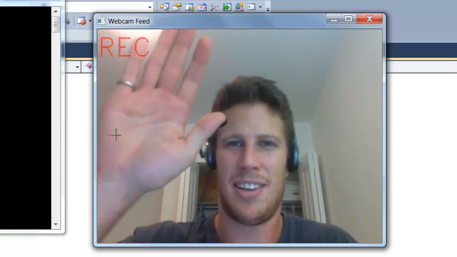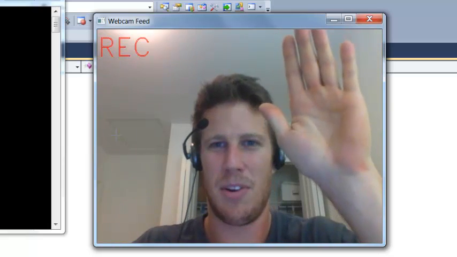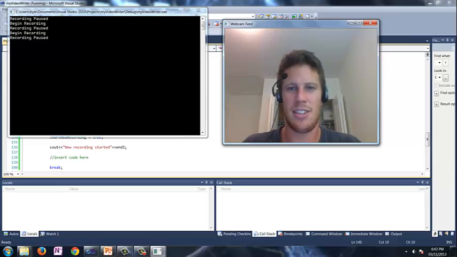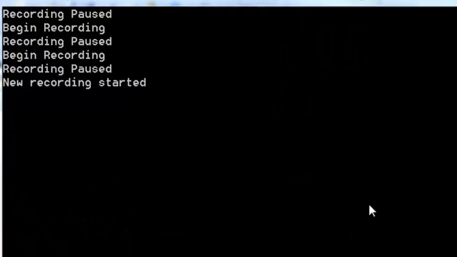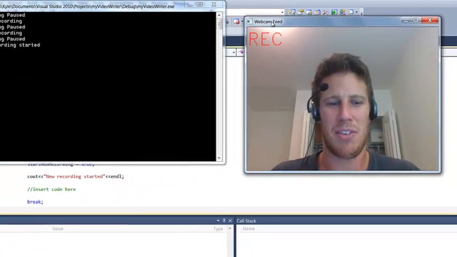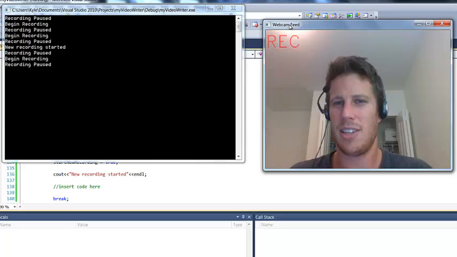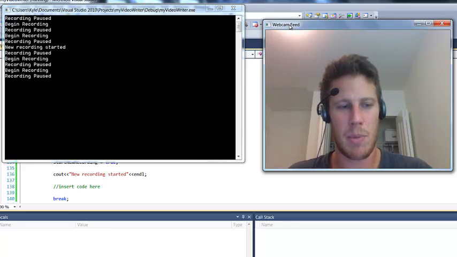I'm going to hold up my hand, stop recording, hold up my other hand, start recording, stop. And then if we were to press N, it's going to start a brand new recording. You can see on the left there it says new recording started, and we have our red recording symbol in the top left corner. Now we can do the same thing. We can pause the recording, start it again, pause it, and once we're done, make sure you click escape.